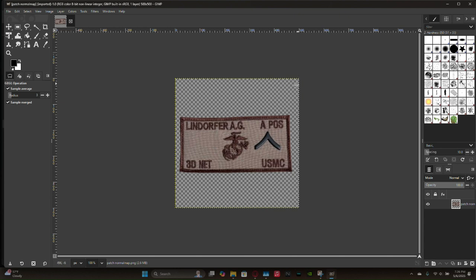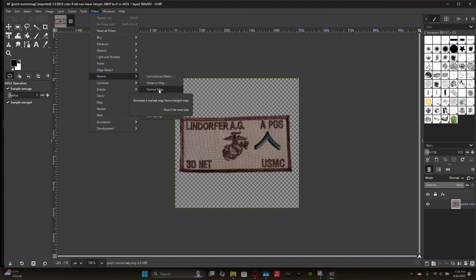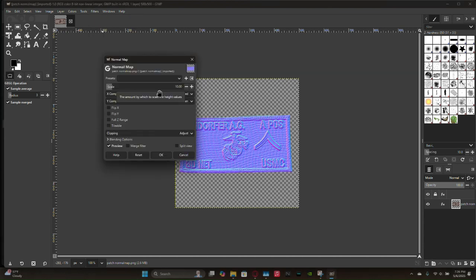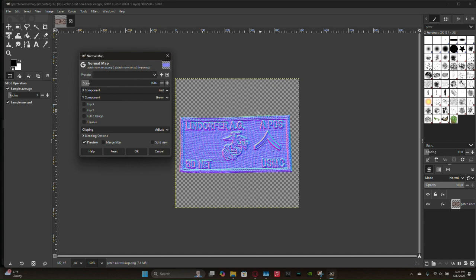Anyways, so we have our copy of our file here. Now, what we'll do is go to Filters, Generic, and then Normal Map. Click on Normal Map, and then adjust it to what you think is necessary for the depth of this patch.